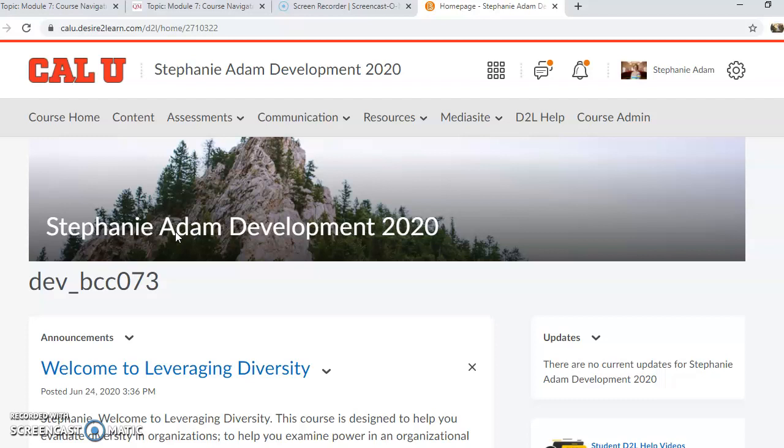This is my leveraging diversity course that I am working on building. First and foremost, it still says development because it's still a development shell. That obviously would not be the case.